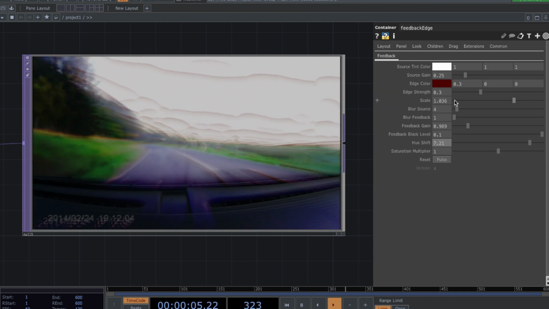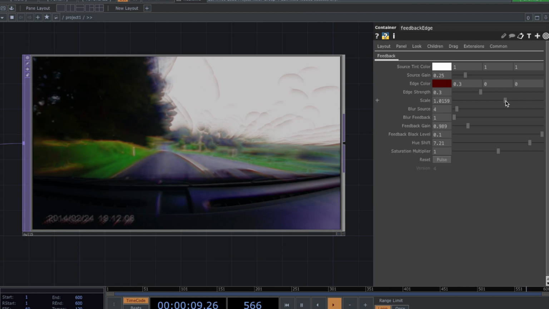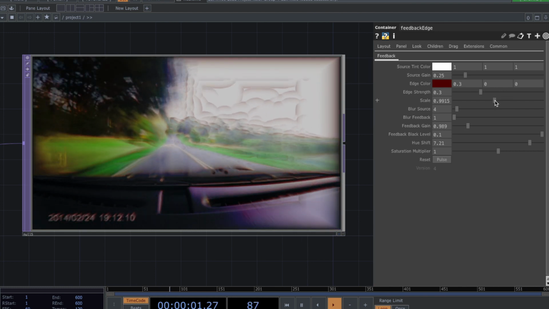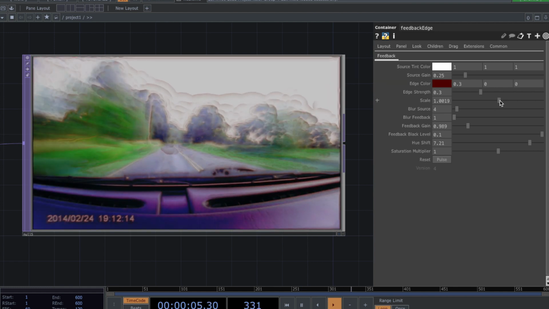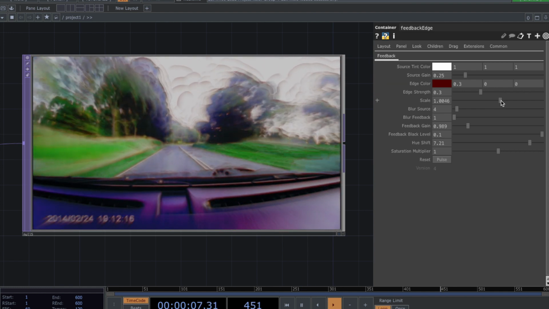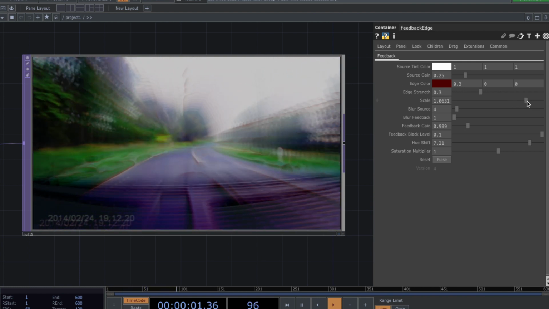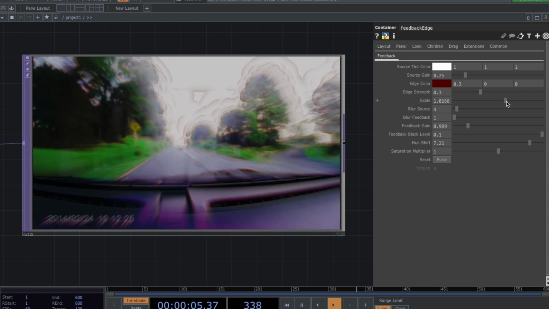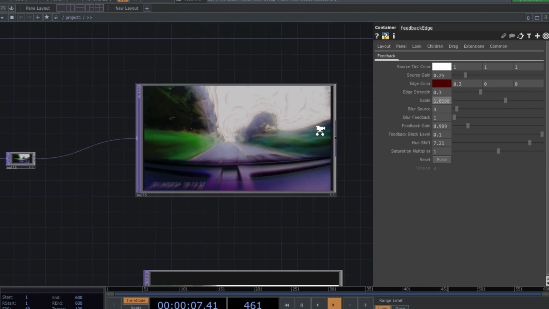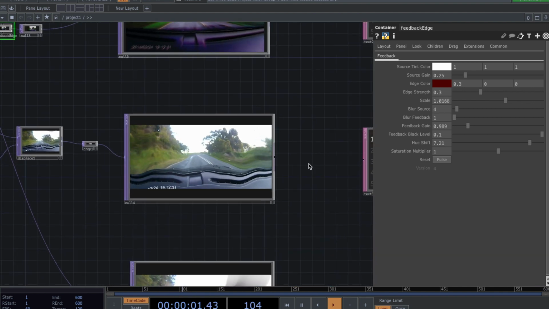And you can play with the scale, which makes the feedback either go away from you like this, or if it's on 1, it sort of sits there, and the further above 1, the further it rushes. So that one's a really good one to play with. That's a fun operator, the feedback edge. I use that one a lot.